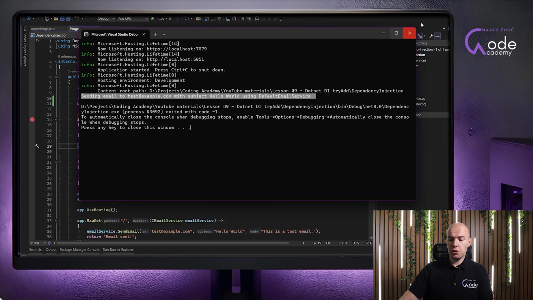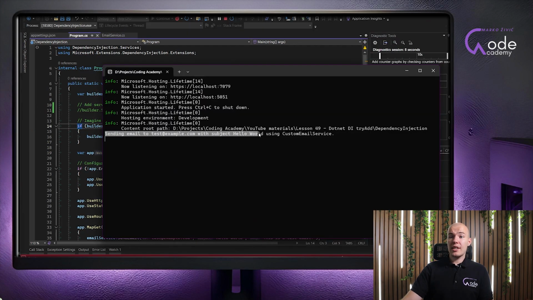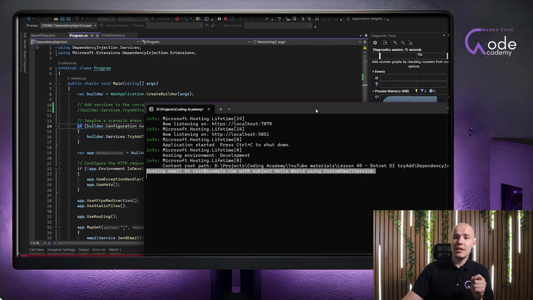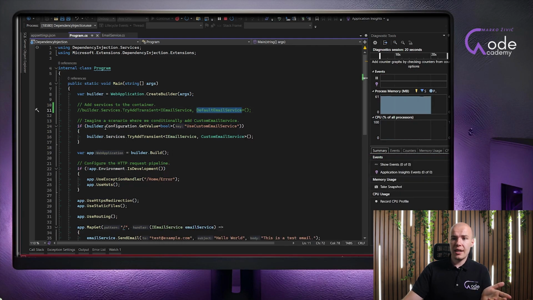So if I were to restrict this from executing, so we no longer have the default implementation, and I run this code, well, this time we can see that we indeed were using our custom email sending service. That is because we did not register our default one, so when TryAdd reached this point, it saw that we do not have any implementations registered for this service, so it just really this time added this implementation.